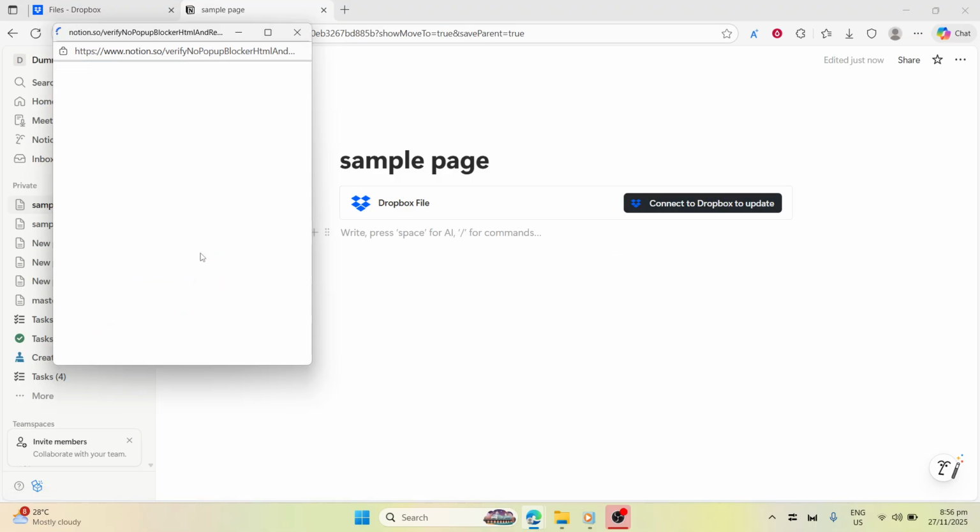And that's it. Copy a share link from Dropbox, paste it into Notion, select Paste as Preview, and authorize if prompted. It's a fast, reliable way to keep your Notion pages connected to the files and folders you rely on every day.